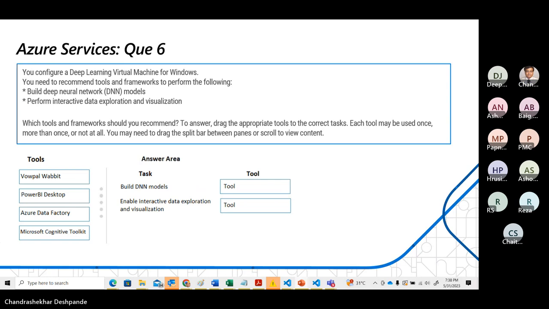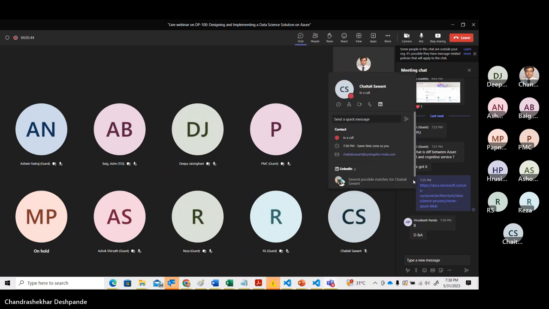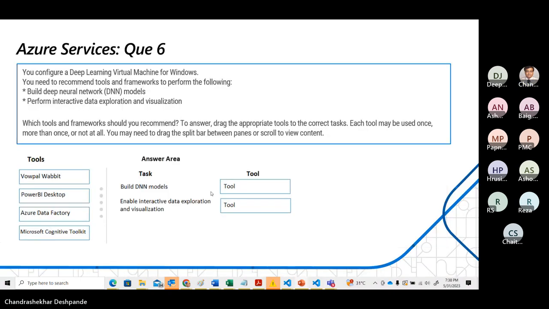Okay. So let me show you the correct answers. I think I have got some message on correct answers. Let me just check. T and A. T is cognitive toolkit. And A, I think A is not the correct one. In order to do visualization and interactive data exploration, we have Power BI desktop for that purpose. So your T is correct, but the second option is Power BI desktop.